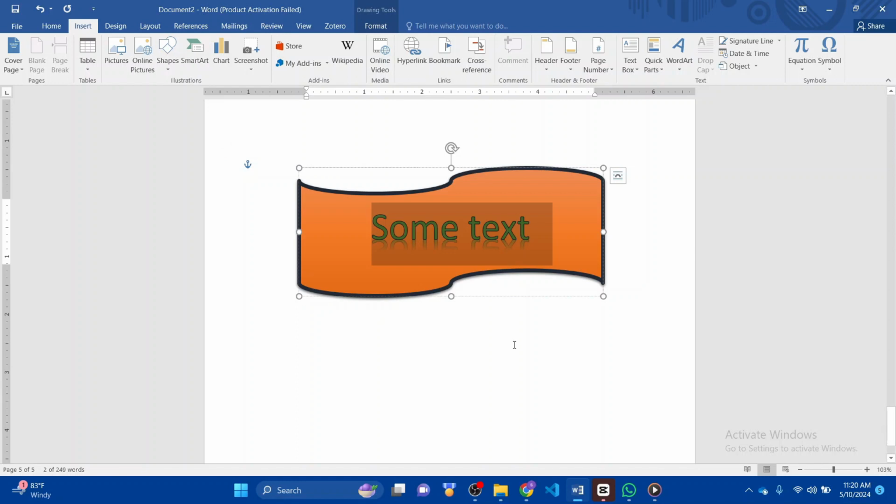So I think this was the insert tab in which we studied cover page, blank page, break page, tables, pictures, online pictures, and shapes. So I hope you learned a lot, and in the next video we will go with the SmartArt charts and the rest.